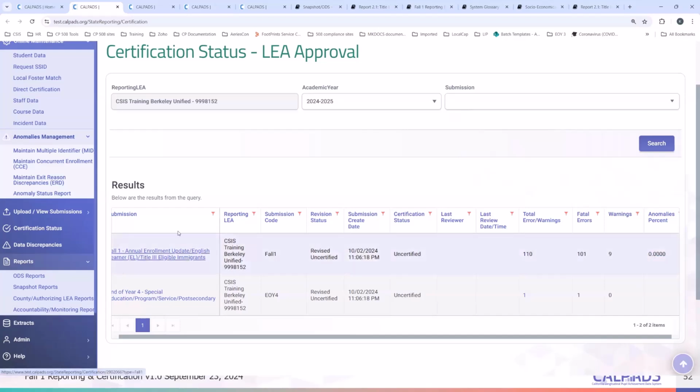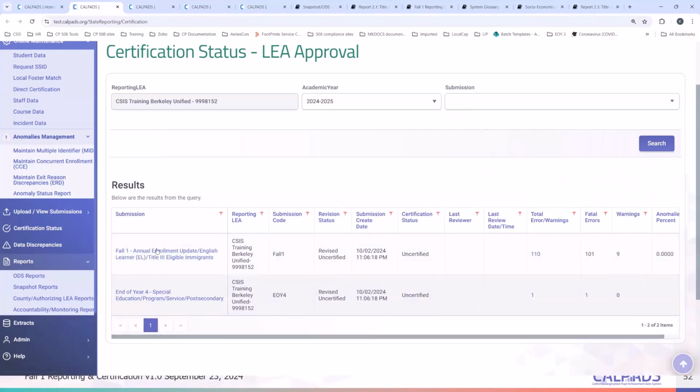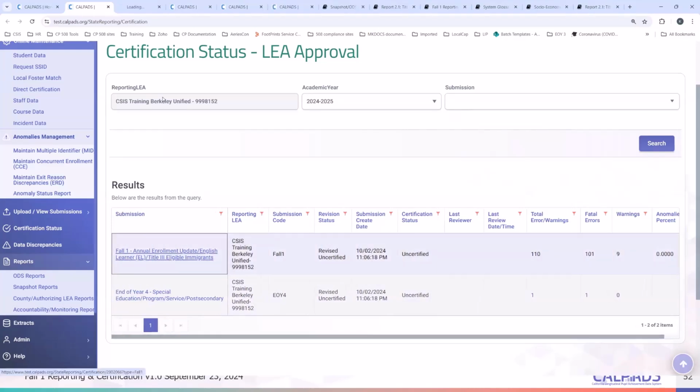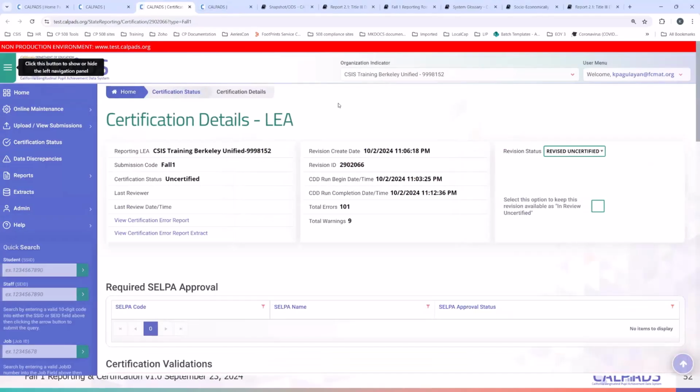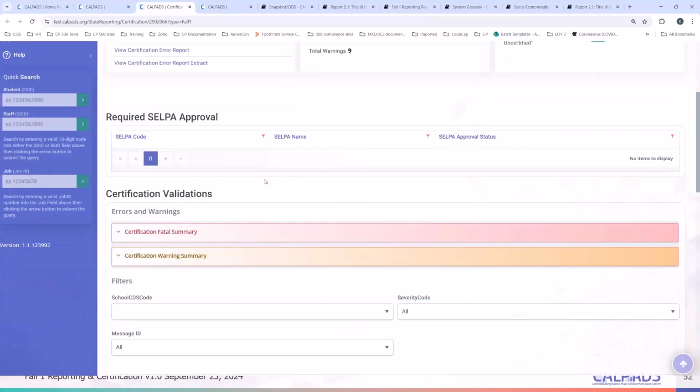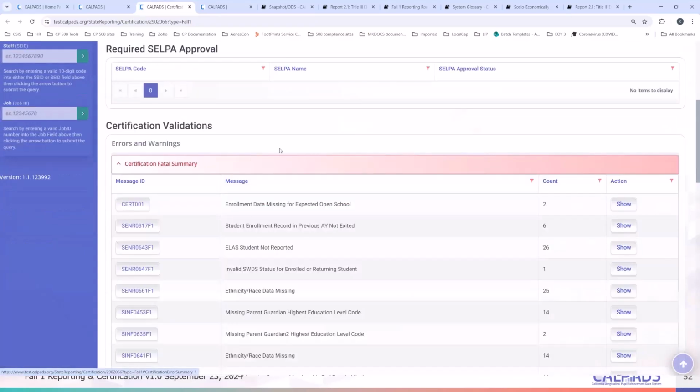Okay, so let's move on to the submission section. If I click on Fall 1 here, it brings up the certification details page. Okay, so we have 5 sections here. You have your summary. You have the section that identifies who your SELPA is, who will be doing the second approval. You have the section where you have all of the certification validations or CDDs and CERT errors that you need to resolve.